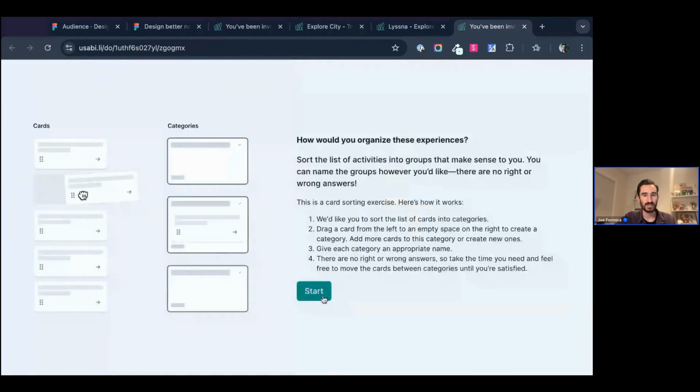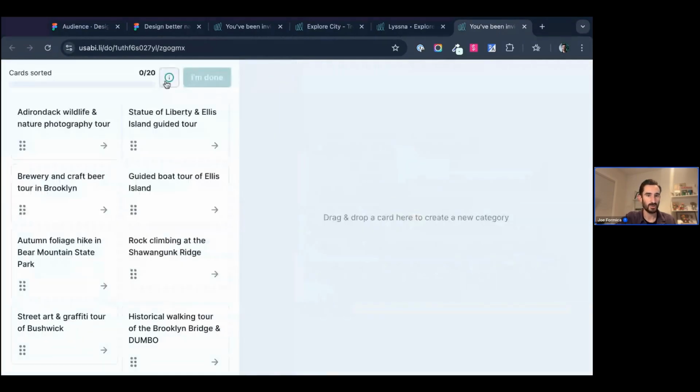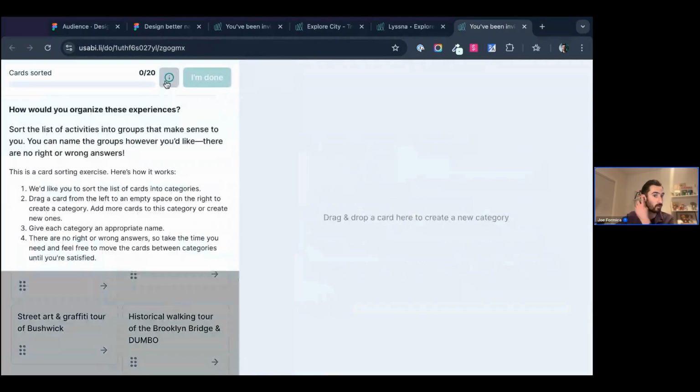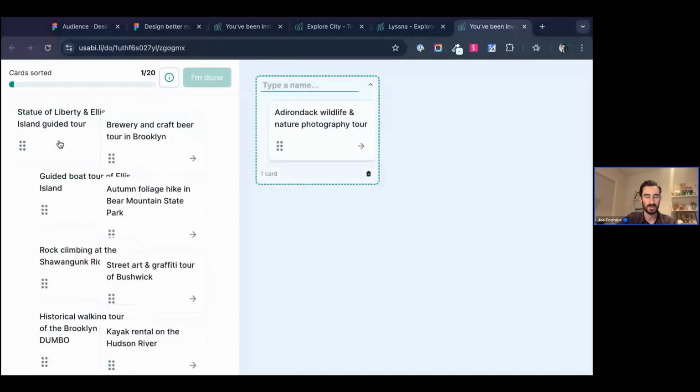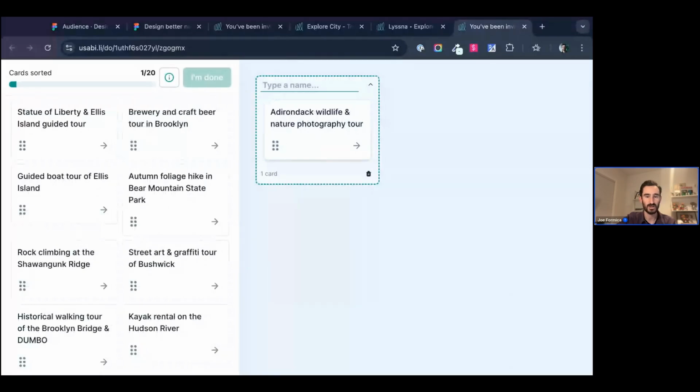I'm going to skip past this because the instructions are here as well, but just to show you what this card sort looks like for the user. How would you organize these experiences? Sort them into groups that make sense to you. You can name the groups however you like. There are no right or wrong answers. So if I'm a participant in this study, I'm pulling some of these activities or experiences or tours, a list of them that I created for Explore City, dragging them over here.